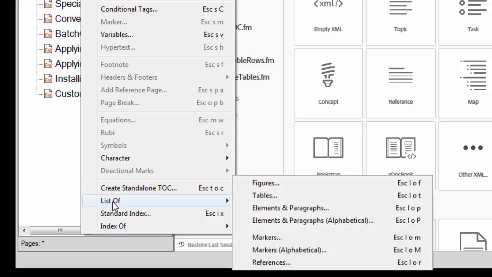But what we can see here is there's actually some other lists that we can add. We can add a list of figures, a list of tables, elements, paragraphs, alphabetical lists, and we'll look at the markers later on in another lesson. But we can add these lists, and they look like they're all different, but really mechanically they work the same.